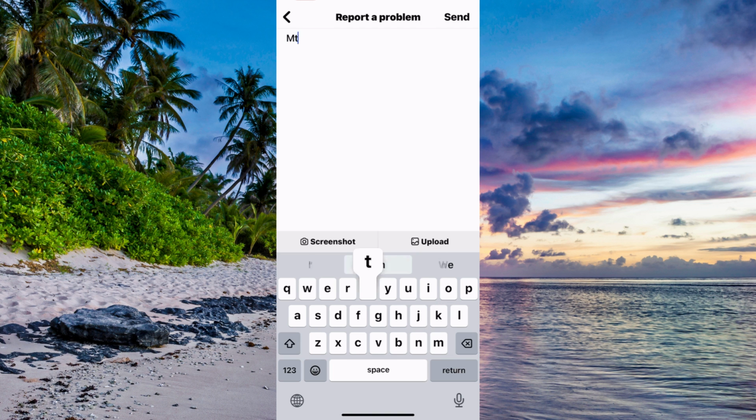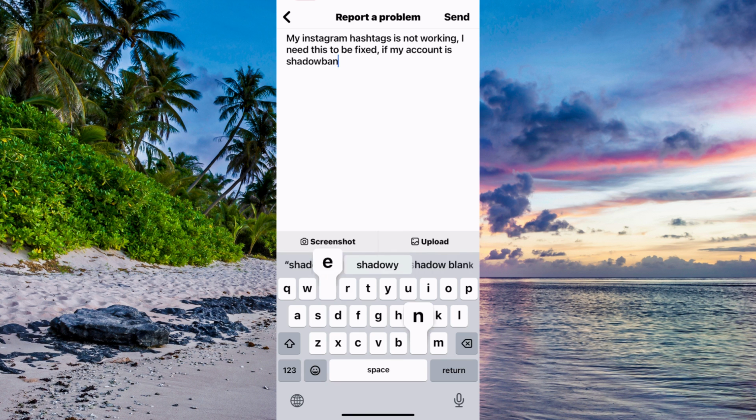So I'm going to write my Instagram hashtags is not working. I need this to be fixed. If my account is shadow banned, this needs to be fixed. Basically, you need to write exactly like this. A lot of times, the reason why hashtags is not working is because we are basically shadow banned by Instagram, unfortunately. So we need to include this as well.